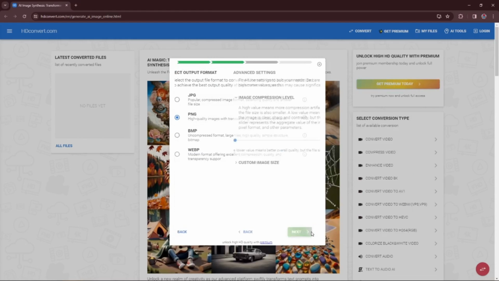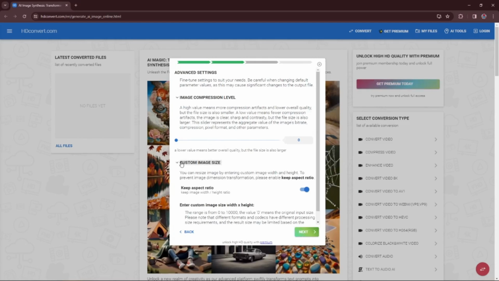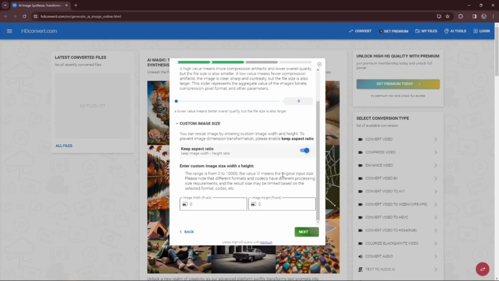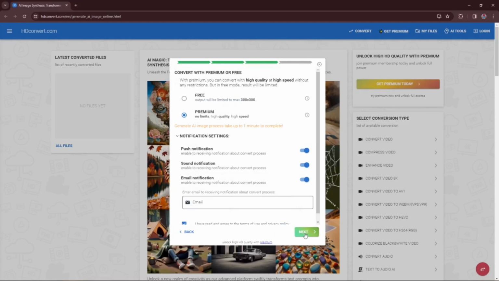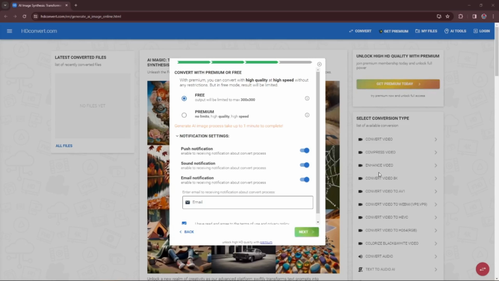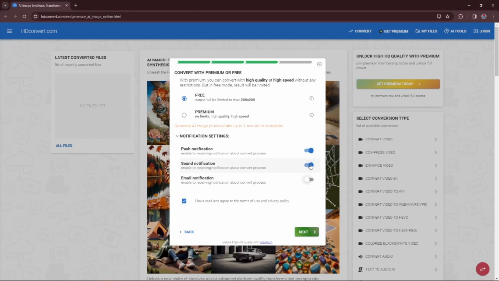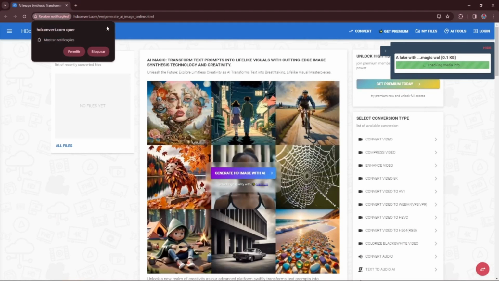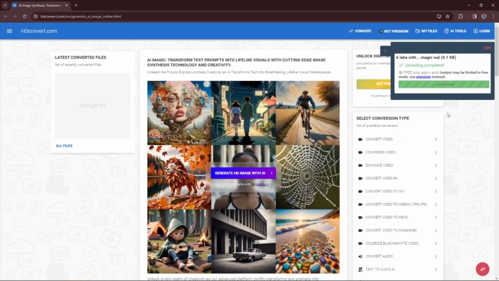PNG, let's keep this. I can change my compression level, I can customize the image size, keep the aspect ratio, I can change that here. And we will use the free model. You can use the premium model for maximum speed and high quality too. And it can send a push notification to your email or even to your browser, so you don't need to wait here. You leave the AI working on the image for you, and go away, and it will notify you when it's ready. It's very fast, but you can use this feature too. I will remove it here. I agree, and next, let's see our image. It will tell me when it's done. I will wait with you.